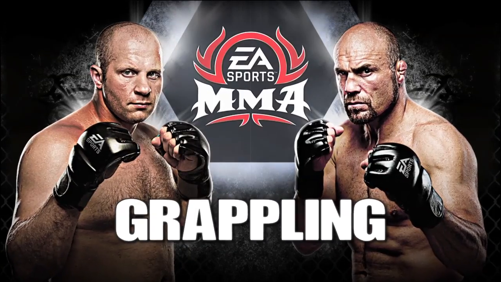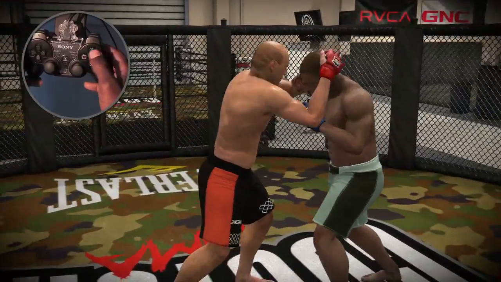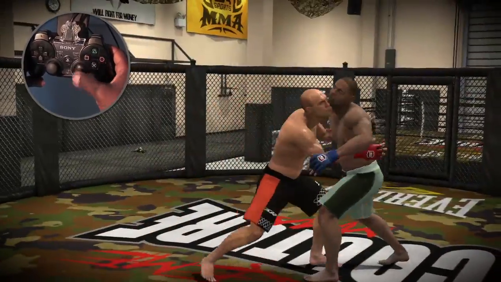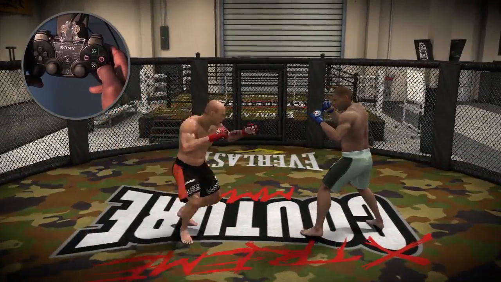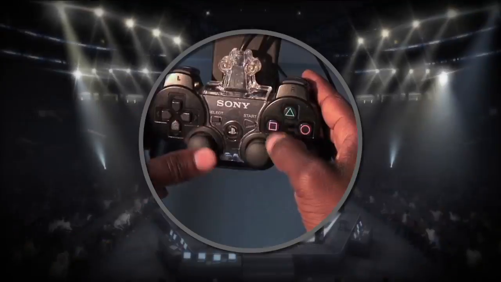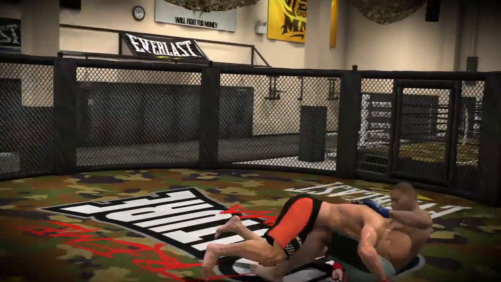Now let's talk about grappling. While standing, you can perform a Muay Thai clinch by pressing up on the right stick. You can perform a double under clinch by pressing down on the right stick. Flicking the right stick towards your opponent will get you a double leg takedown. Dashing left or right, then flicking the right stick towards your opponent will get you a single leg takedown.